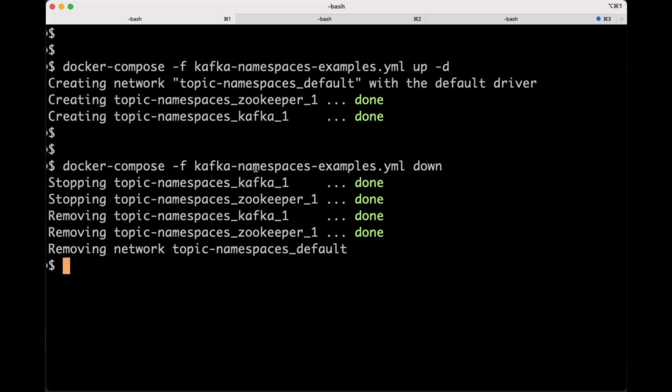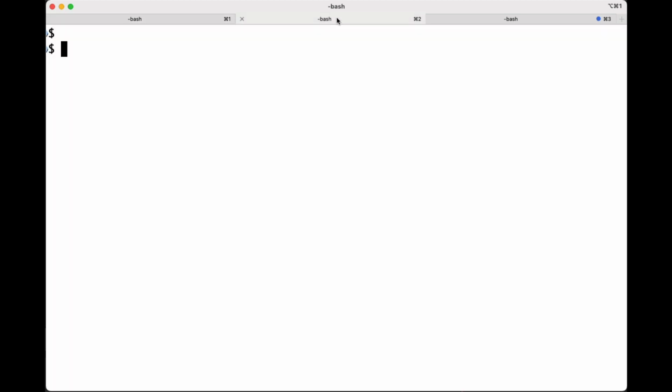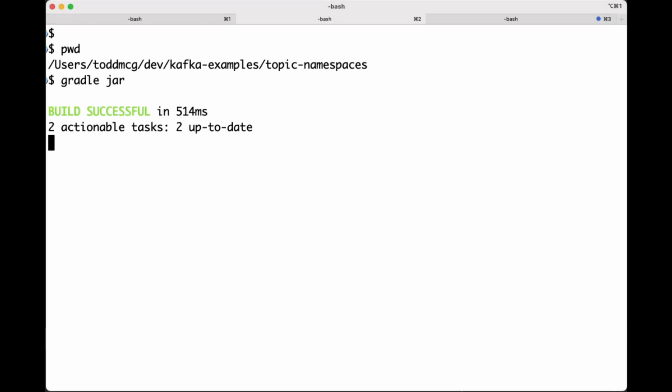Okay, folks, let's get serious. Let's do the second example, showing a custom class and how to use it to enforce a topic naming convention. We'll start off by saying that I took down the previously running containers. I'm going to go over to this other terminal again. I'm still in the topic namespaces directory. I am going to execute the command from step 2, which will build a jar for me. Looks like I had already built that because that happened very quickly.